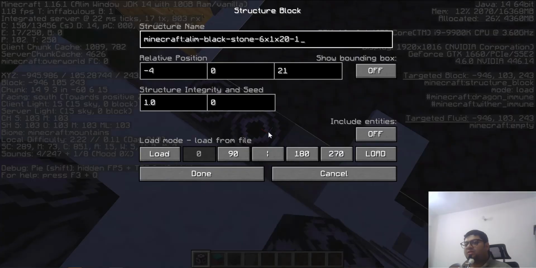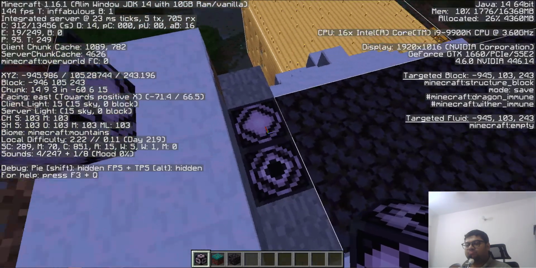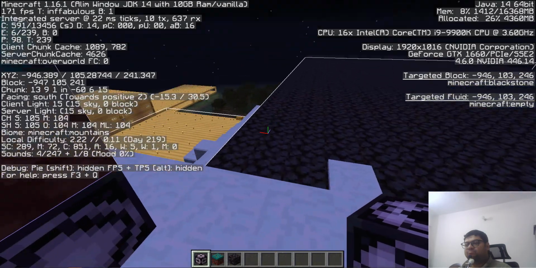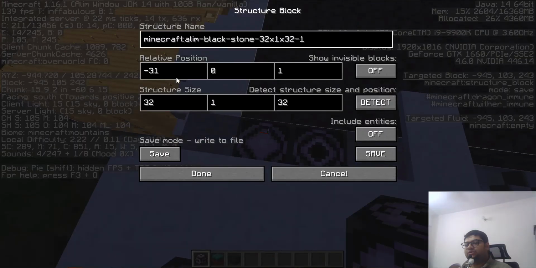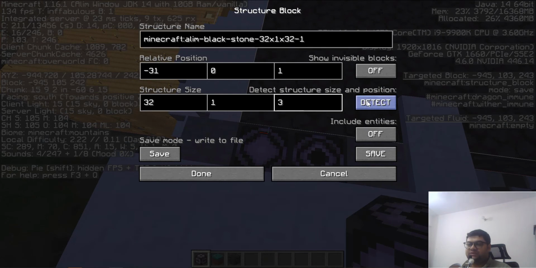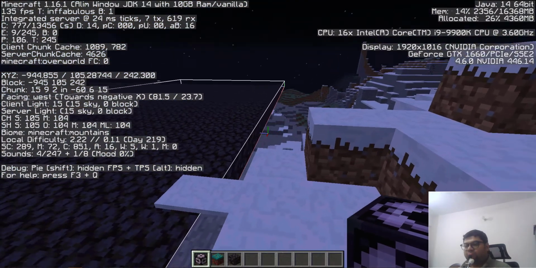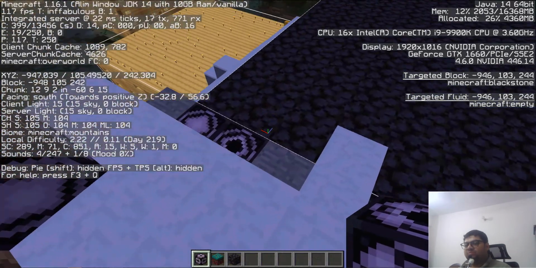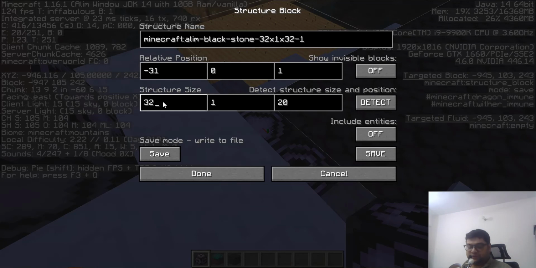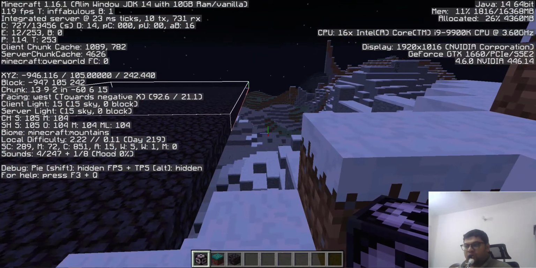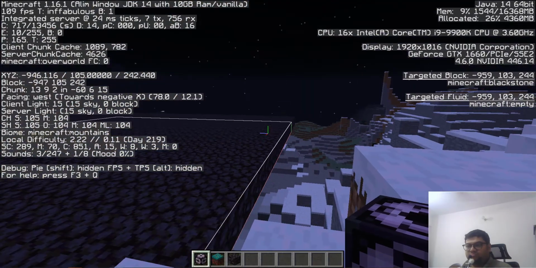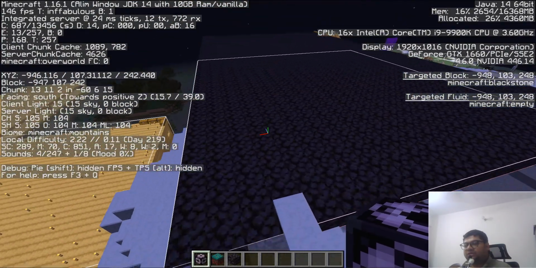Okay, just to simplify this, let's take 32 cross 20. 20 is here. So let's take 20 cross 20, and this should be 19. Okay, we have all the blocks in here.